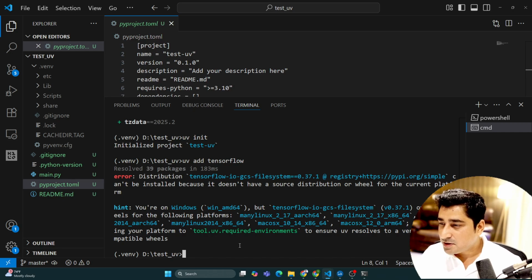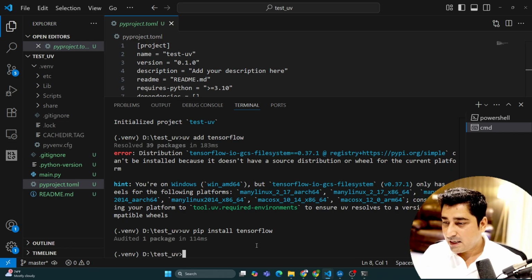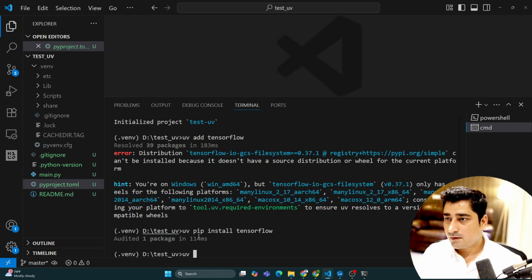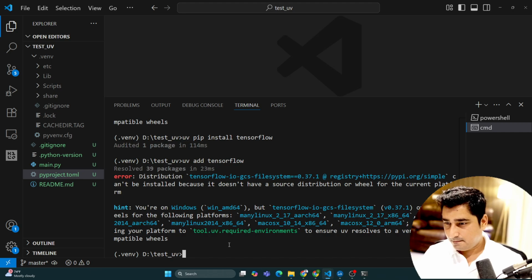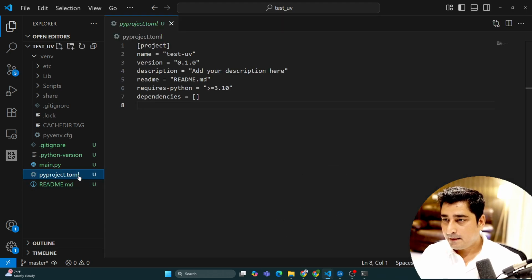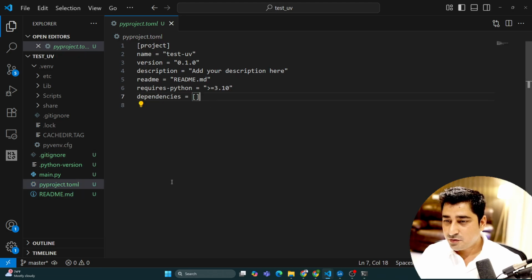So this doesn't have a source distribution wheel. Okay, so let me try to call an installation of TensorFlow once again. Added one package, audited one package, and then uv add. It should be able to add, by the way. uv add TensorFlow. I'm just trying to show you whether it's adding something inside my environment or not.